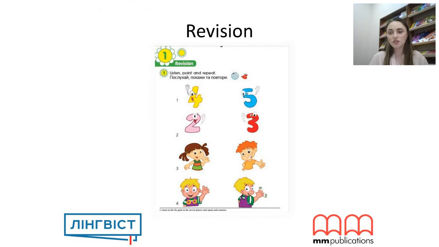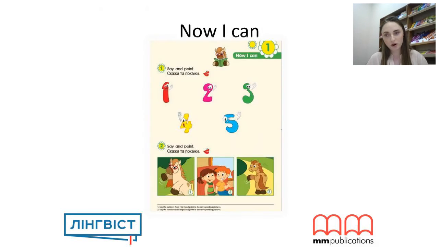Now I Can section. So here you can see a sample page from our book, Now I Can section. And this lesson can help students evaluate their knowledge of the unit. And our students learn to take responsibility for their own learning from an early age. And our students will be highly motivated students because of these sections.